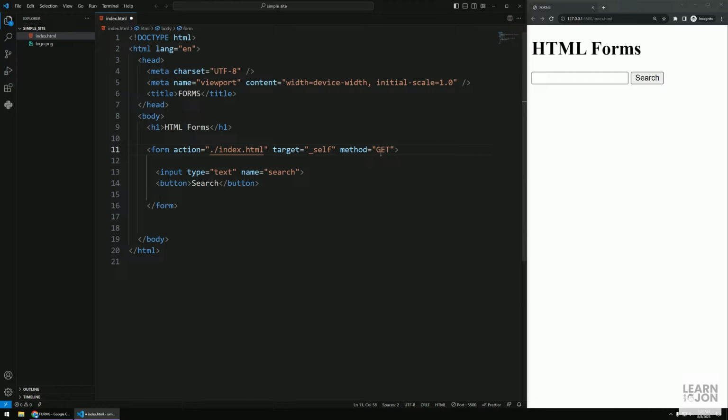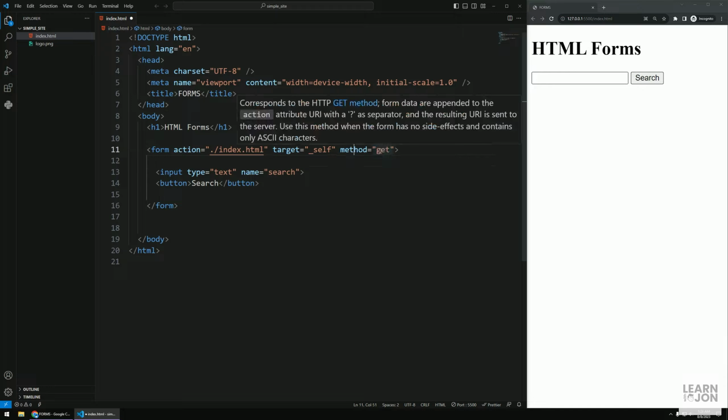The method get appends the user input to the URL. So this is our URL, okay? If we submit the form, it will create a question mark as a separator. In fact, if we hover over it, we can see it corresponds to the HTTP GET method: use a question mark as a separator, and the resultant URL is sent to the server. Use this method when the form has no side effects and contains only ASCII characters.